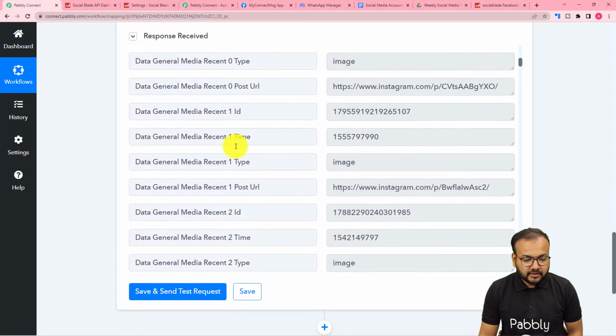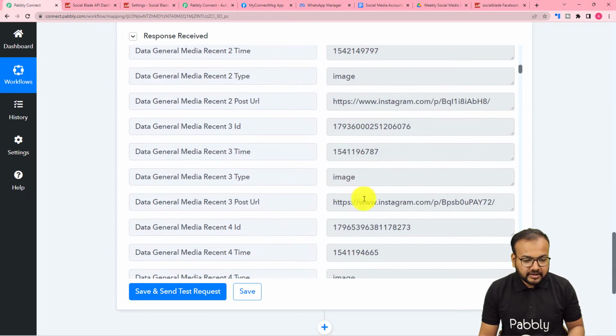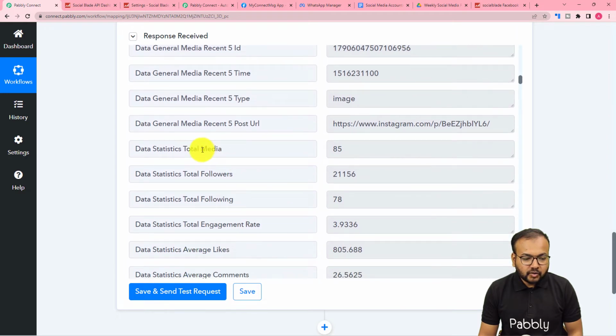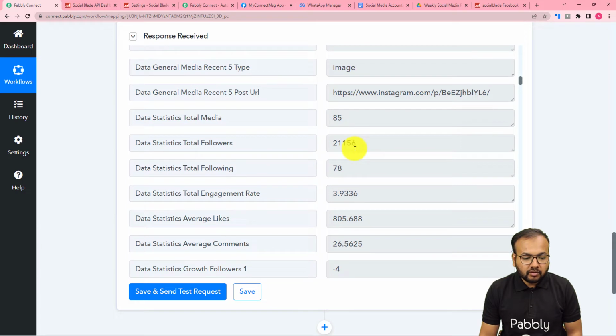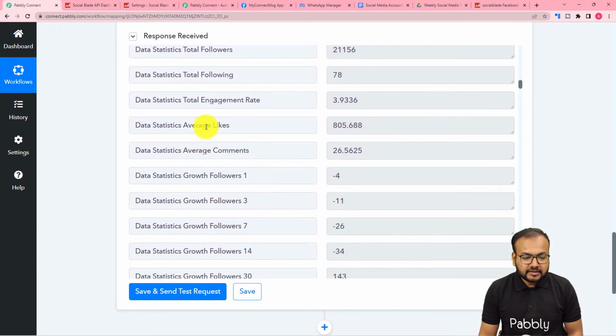Then I'm clicking on save and send test request, and these are the stats of the Instagram account. Here you can see these are the media posted recently on Instagram. These are the links of the posts. The total media posted from this handle is 85. These are the total number of followers, the total number of followings, the engagement rank, the average likes, and average comments.